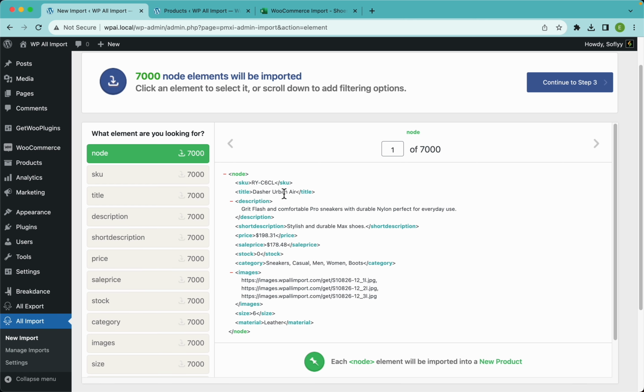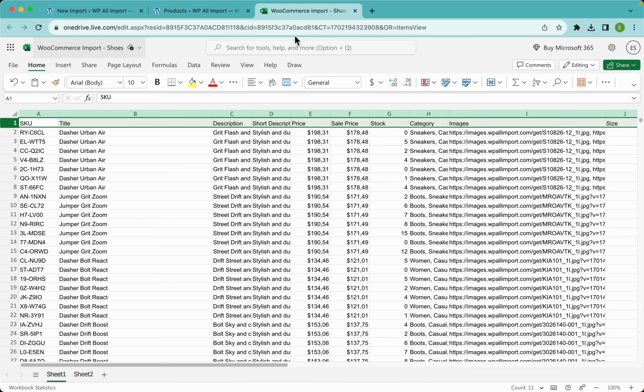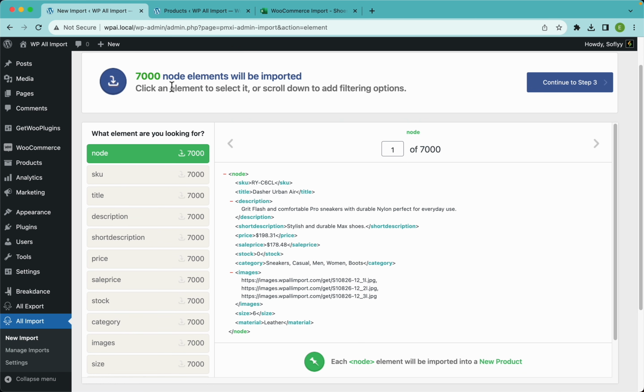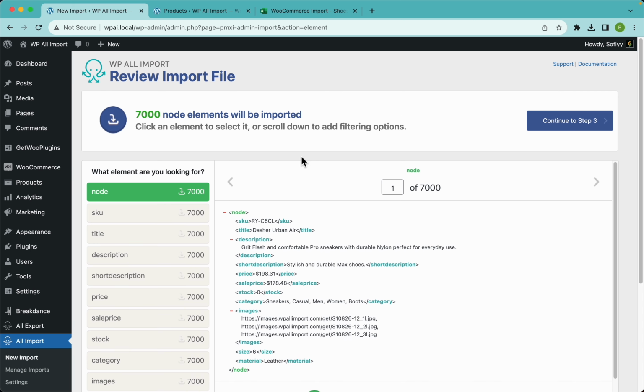Now, as for the columns, we have here the SKU, title, description, short description, price, sell price, stock, category, images, and size and material, which are the attributes. Now, those are the same columns we have here. So that's it. Here on Step 2, we just need to double check that all of the data is good. Now, since this is the case, let's continue to Step 3.